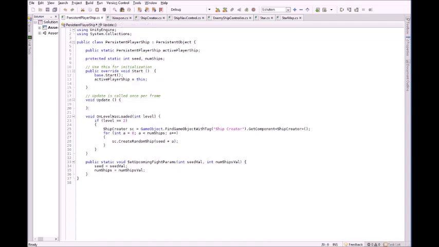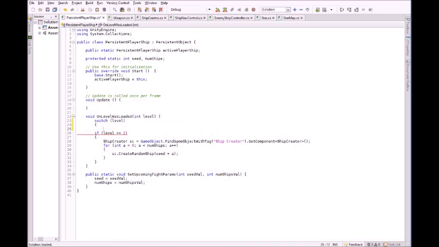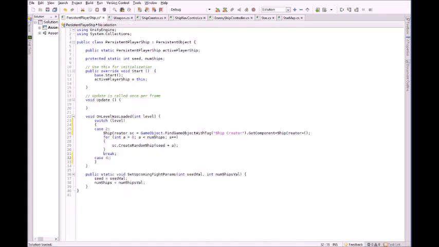All right, so here we are. On level was loaded. If level equals 2, then do something. So since we now have a complex system going, we're going to go ahead and make it into a switch. And we can comment out this. Oh, this isn't 4, it's 3. There we are.